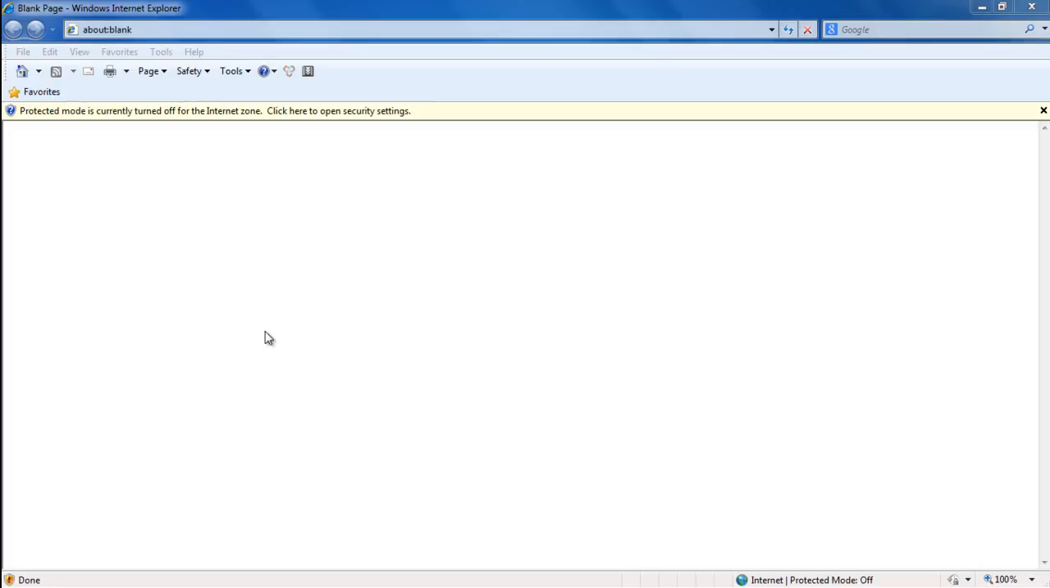Protected mode in Internet Explorer is basically another tool which makes it difficult for malicious applications and viruses to access your computer. Usually, protected mode is enabled by default. If protected mode is disabled in the browser, you will get this notification on top of your browser, letting you know that protected mode is currently disabled.